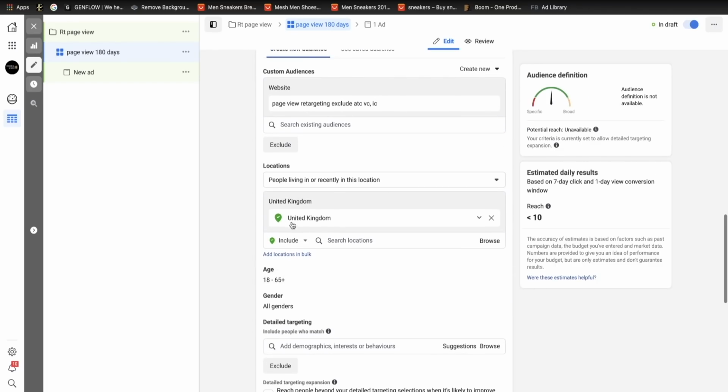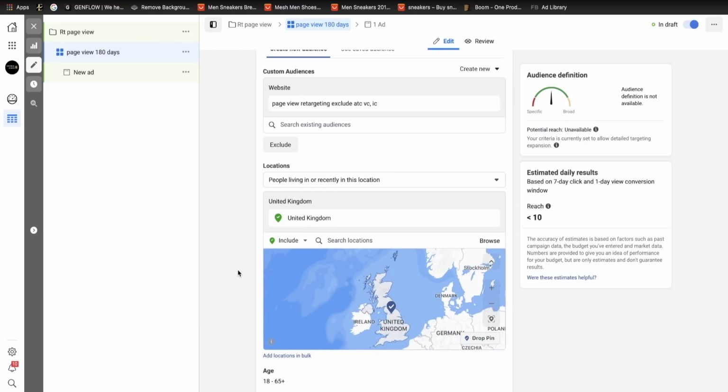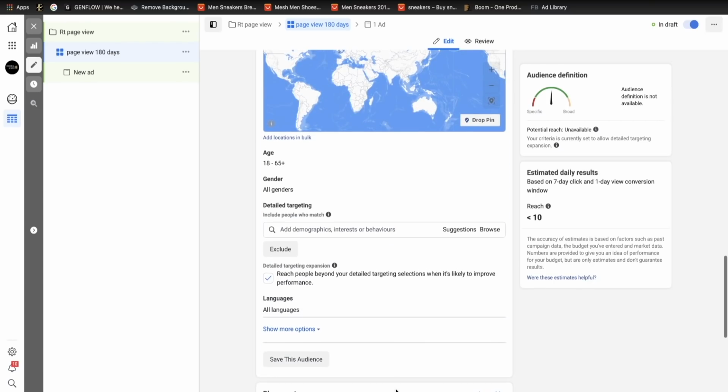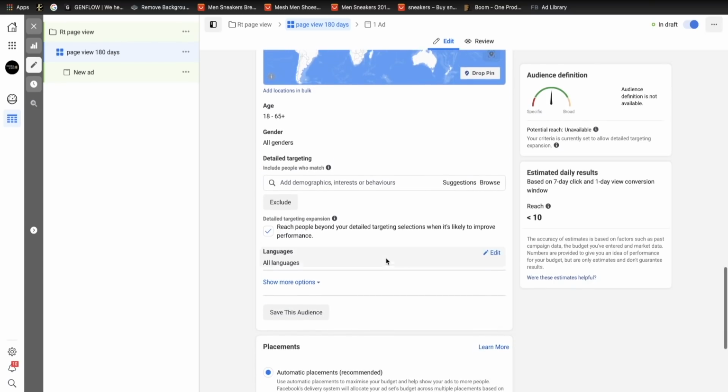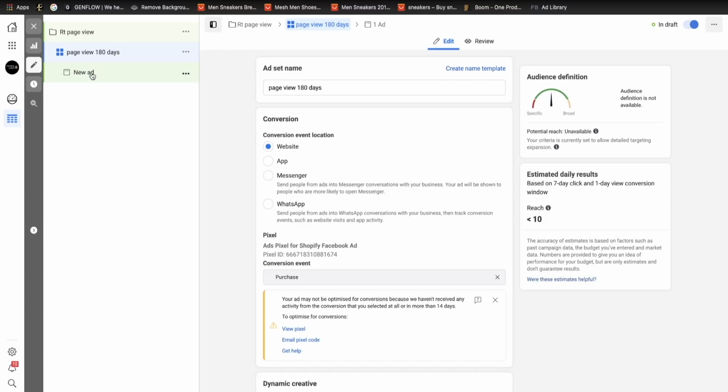And then where it says countries, you want to add every single country that you've been doing. Because we've been doing ePacket, I would add the ePacket countries here. So I can click where it says browse, saved locations, and then hit ePacket. And that would add all the ePacket countries for me. Then you're going to leave this broad. You're not going to change this. And then you're going to leave it as automatic placements. You don't need to change the placements. Leave it as automatic.